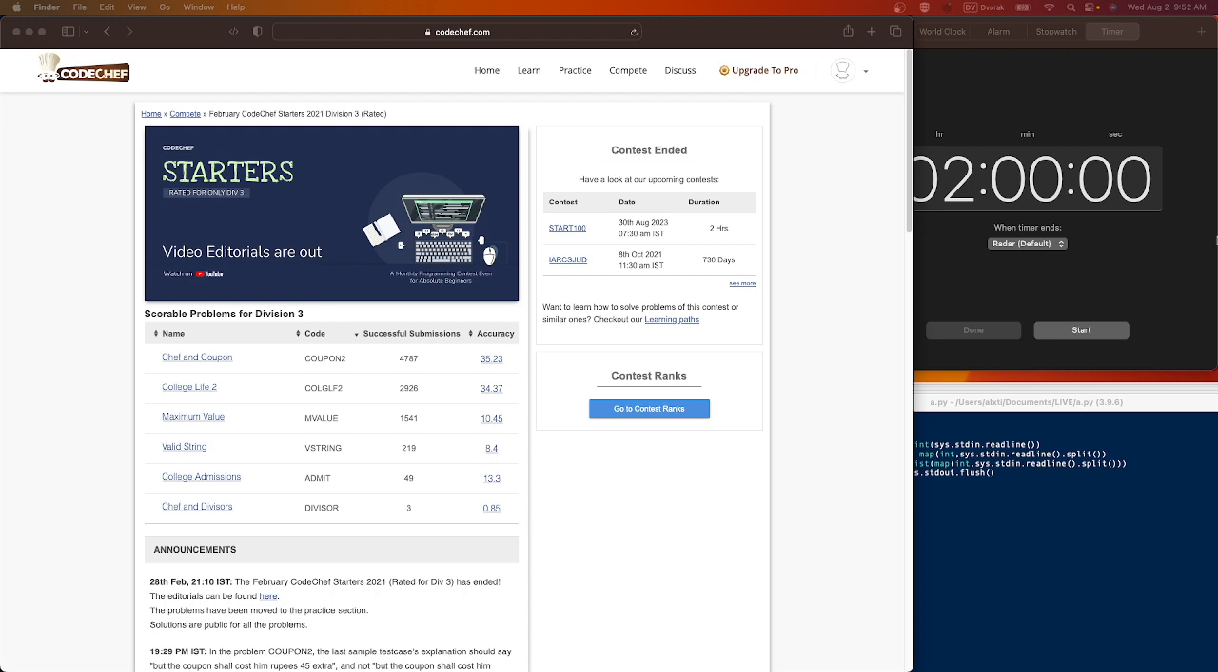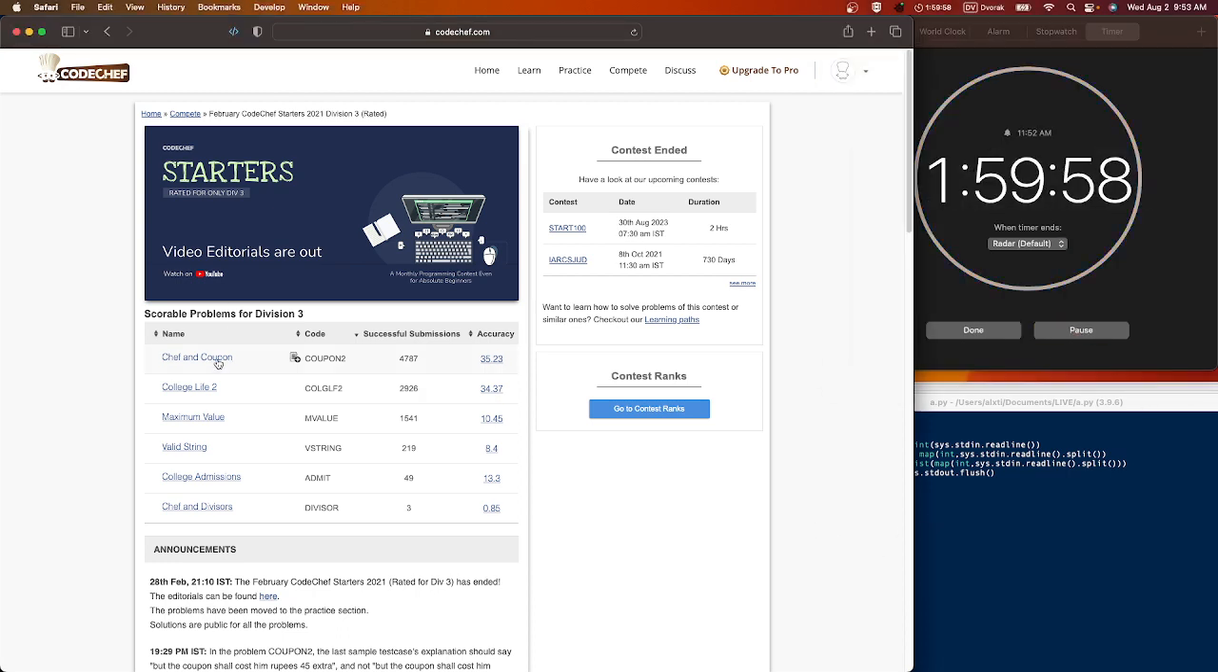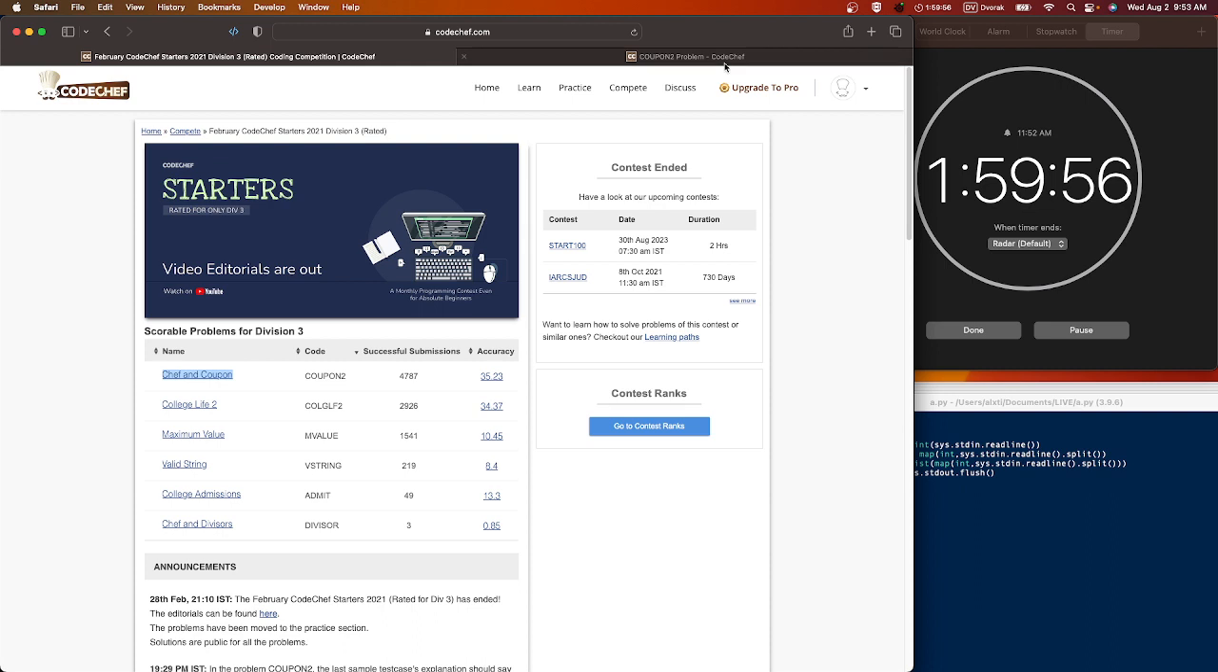So here I have the timer set to 2 hours, and once I press go here, I will be running through as many problems as I can here. 3, 2, 1. Alright, here we go. Okay, so we got our first problem, Chef and Coupon.